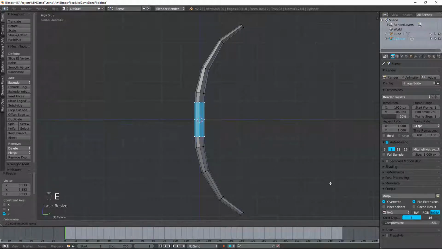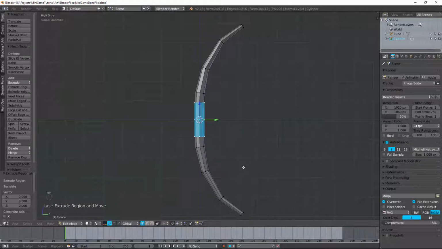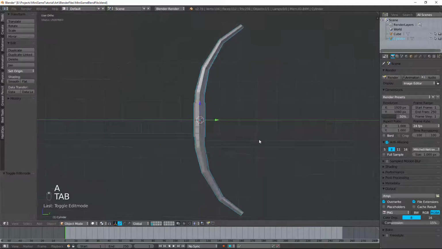E for extrude. So I'm extruding it. Escape, so it's actually extruded. So there's duplicate vertices right there. Alt S will scale it from the center there. So just Alt S. And there you go. We got the handle. So there's our bow.